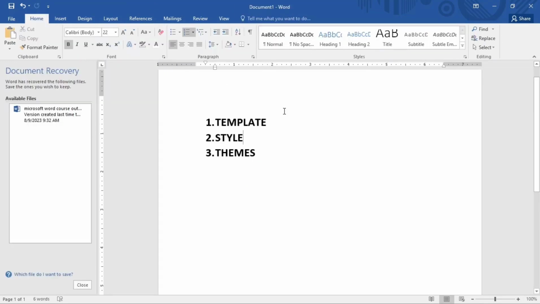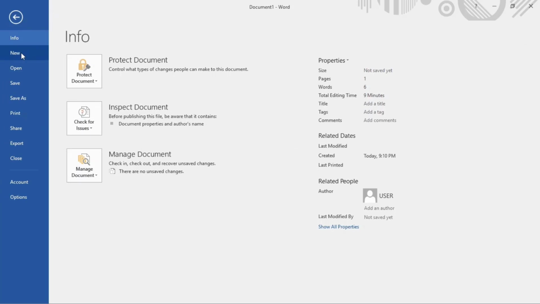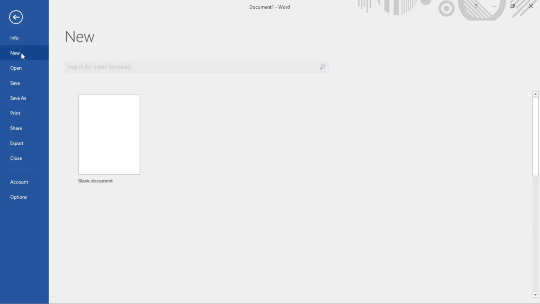We are going to be talking about the template, the style, and themes in Microsoft Word. Alright, without waste of time, let's proceed. Now, talking about the templates, we can get templates from Microsoft Word. At least it actually saves time and stress.